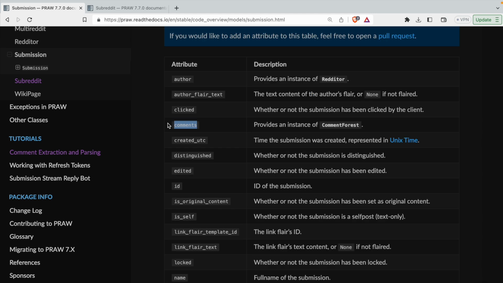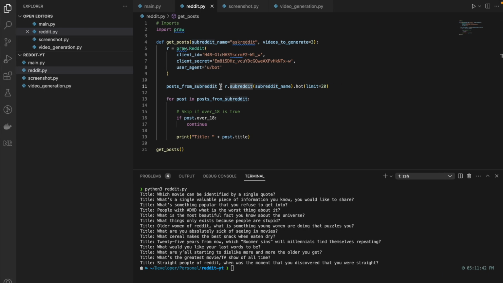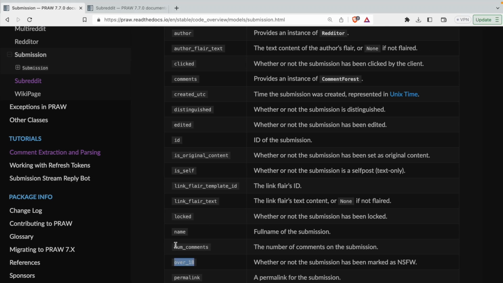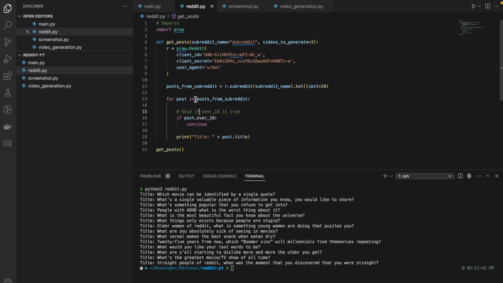When we access comments, we get an instance of comment forest. We can get other attributes as well here, which is over 18, which we have just used, right? And title is available as well. So that's right here. Okay, with this note, let's go back to the code and code out the rest of the feature. What we want to do now is basically extract certain features that we know we would need for our screenshot generation and text to speech.